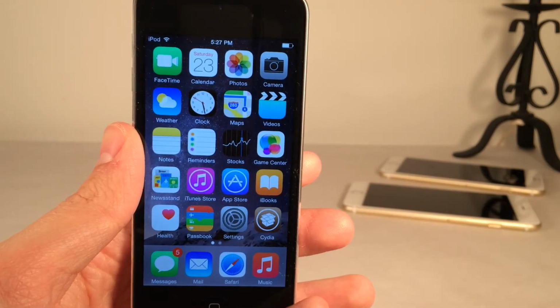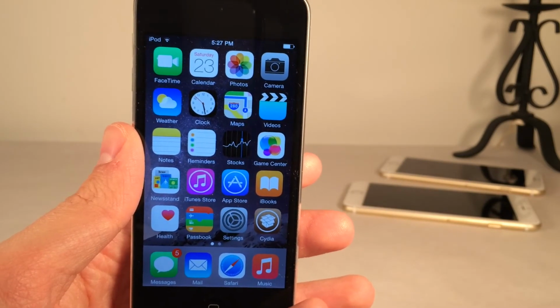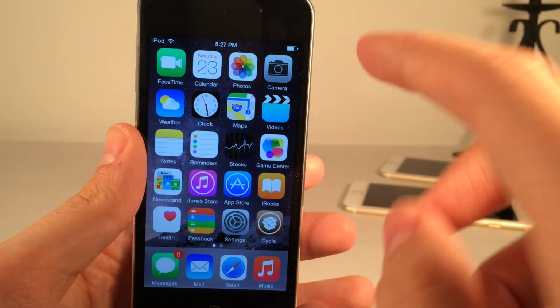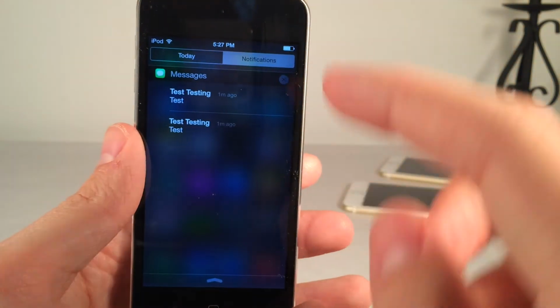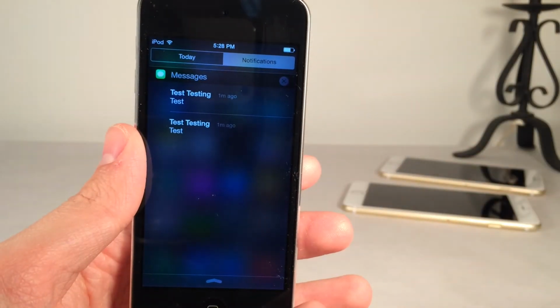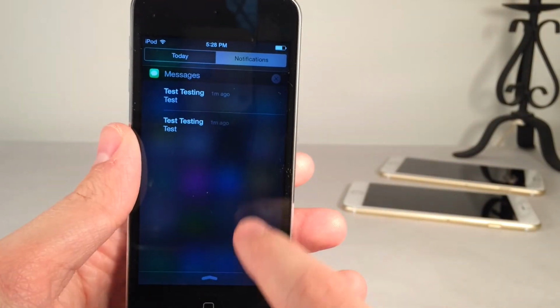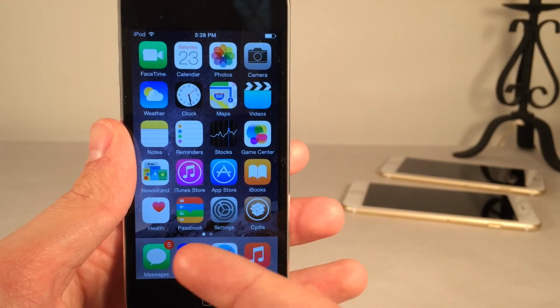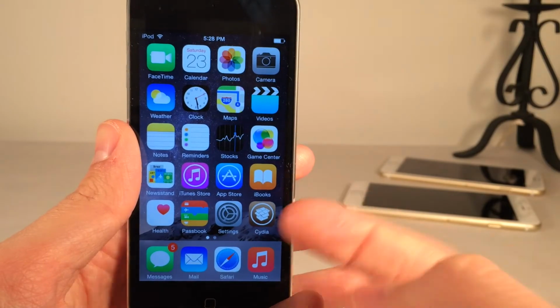And the fifth and final tweak I'm going to be showing you guys is called Pull Bulletin. It's available in Cydia for free. And this tweak lets you clear all the notifications in your notification center and mark all the notifications as read with one single gesture. So basically, I could get rid of all these from notification center and mark them all as read. And you're going to notice these badges on my messages app will disappear.